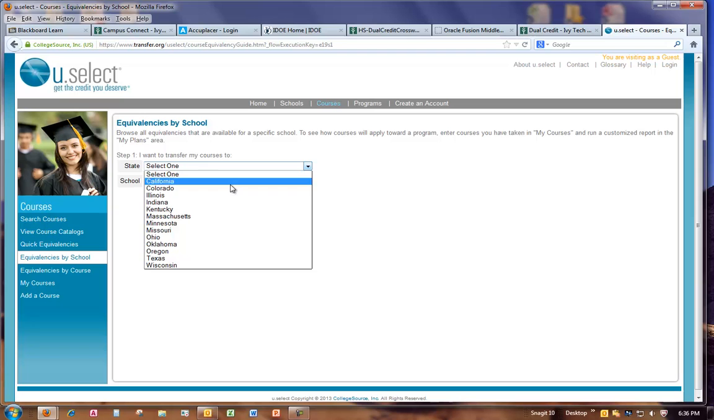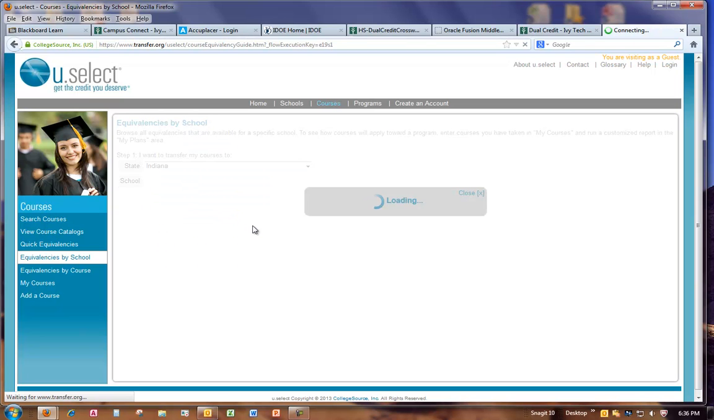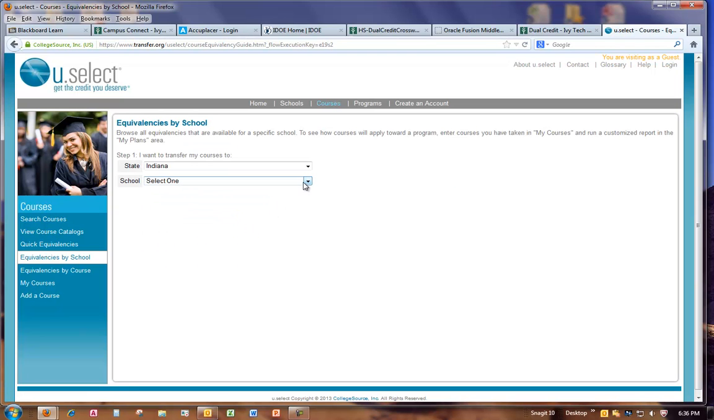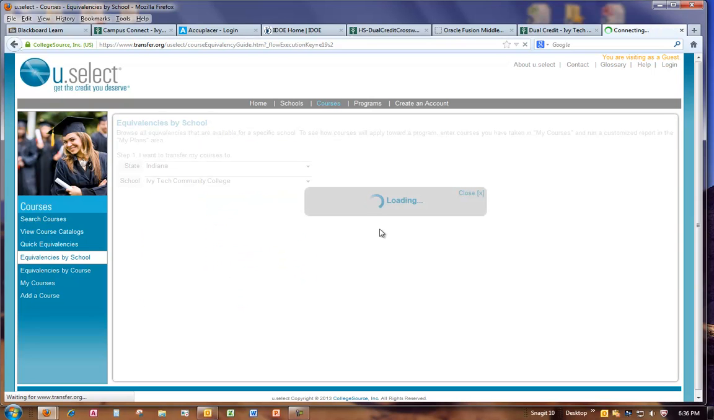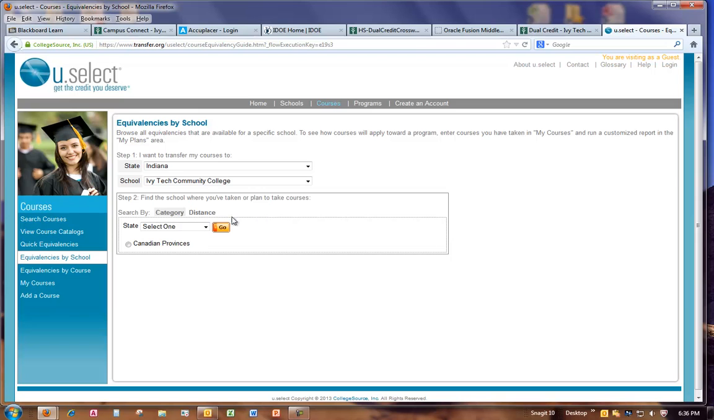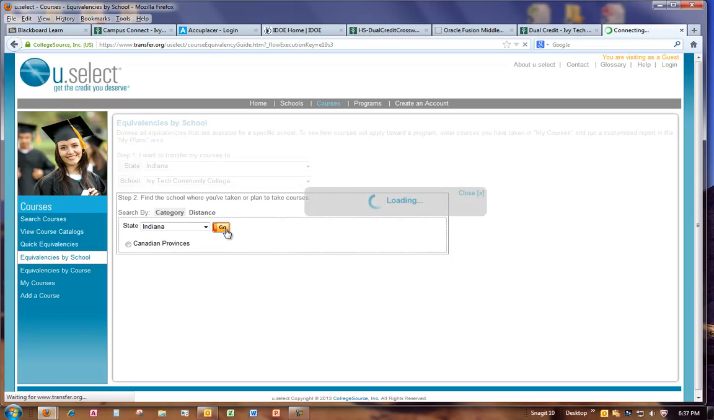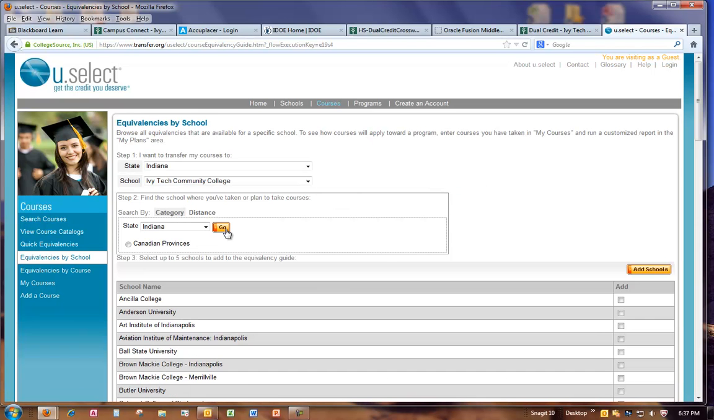The first thing we're going to do is select Indiana as our state. And where it has our school, I'm going to click Ivy Tech. And I'll explain to you why we chose Ivy Tech as the one that we're going to transfer our courses into. And then the schools that we're going to choose, you can select them by category or distance. I'm going to select just those inside Indiana, but you could have made lots of other choices there.